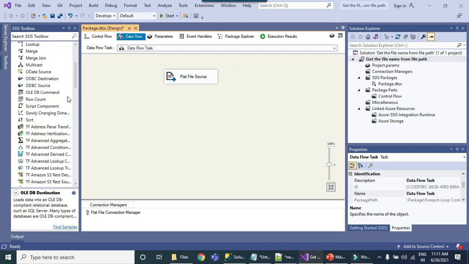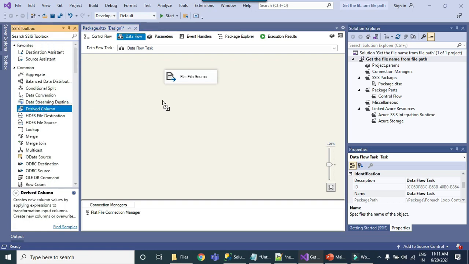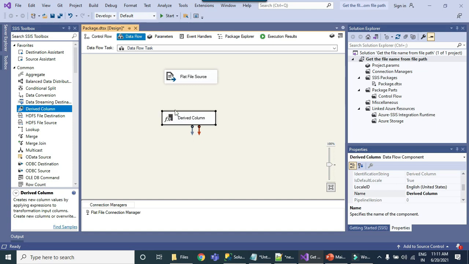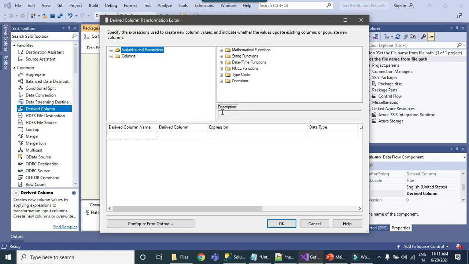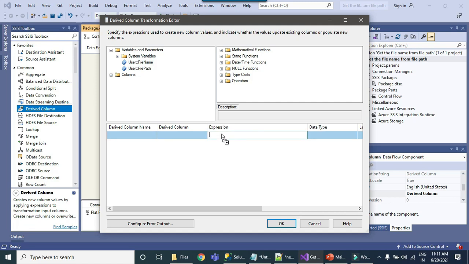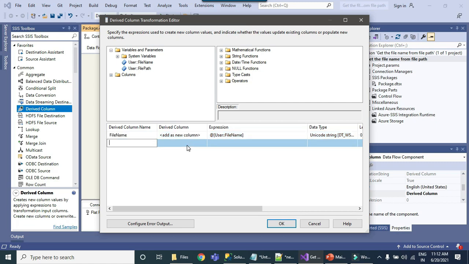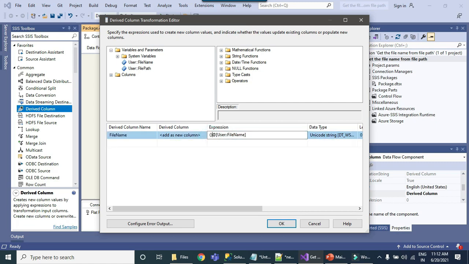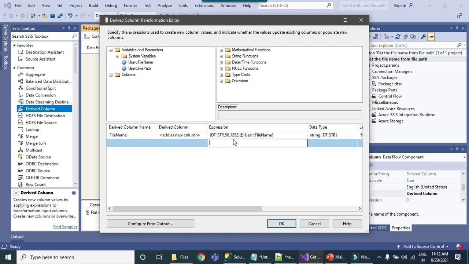To use the file name SSIS variable we will need to use the derived column transformation. So just drag and drop the derived column transformation, connect the flat file source with the derived column, and then configure the derived column transformation. Now from the variables and parameters, just drag and drop file name into the expression, and you can call this file name. Let me give the data type for this one, which will be DT_STR, 50, 1252. It will be of varchar 50.